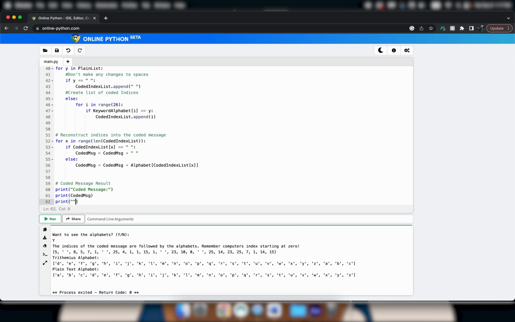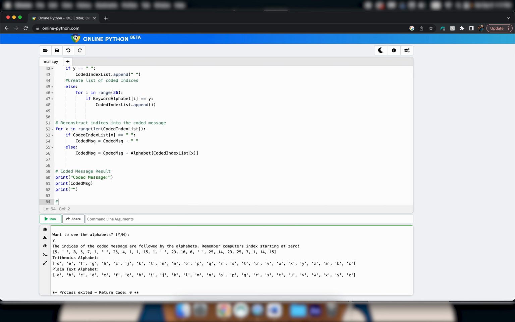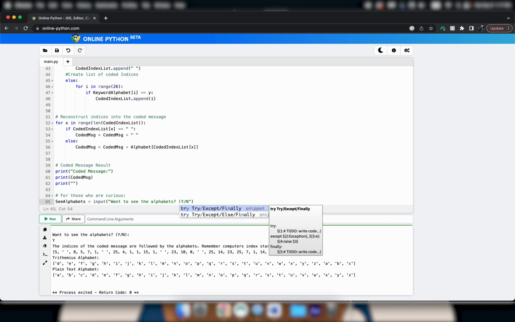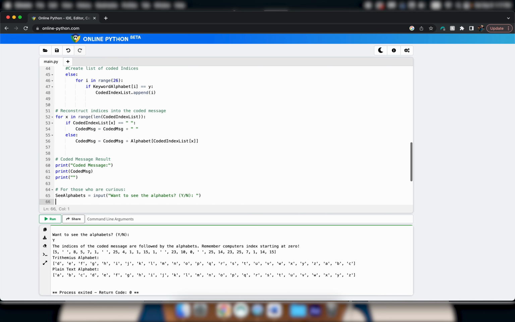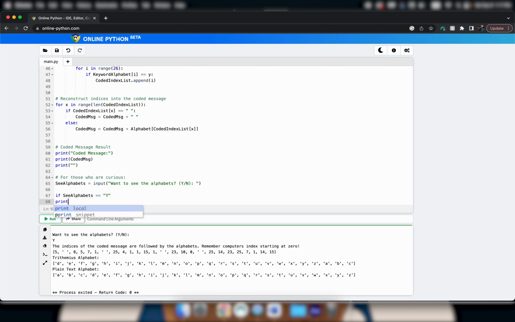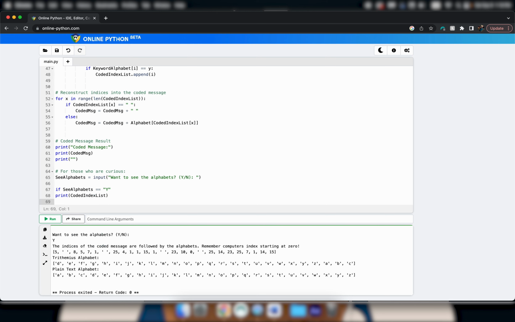Print the coded message, and then let's indulge the users again. So for those who are curious, if you want to see the alphabet, then it's a yes or no. And if see alphabets is equivalent to a yes, then let's just say print coded index list and print the keyword alphabet.